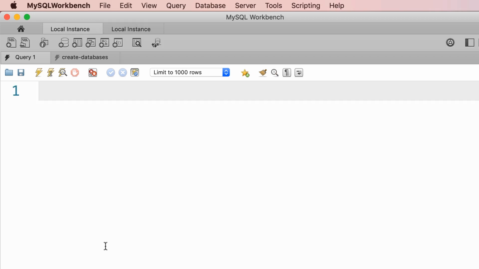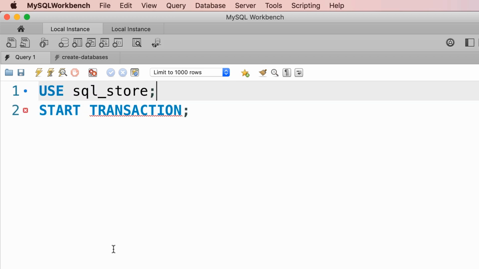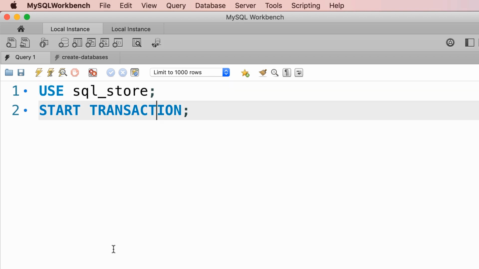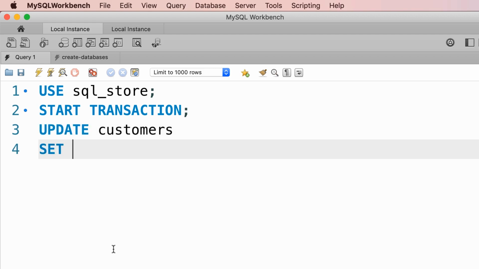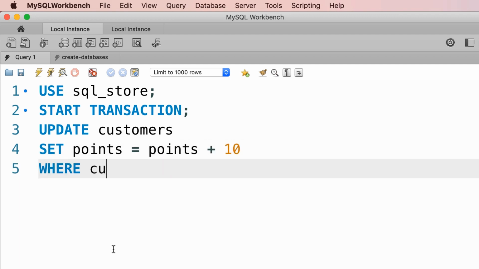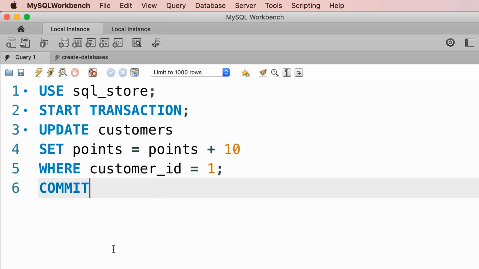In our first session, let's start a transaction. And by the way, we should make sure that we're using our SQL store database. Okay, so we start a transaction and give customer number 1 10 extra points. So update customers, set points to points plus 10, where customer ID equals 1. And then we commit. Now don't execute this yet.